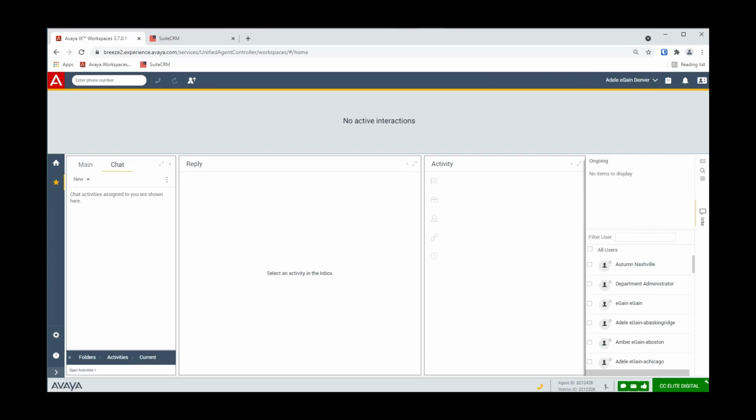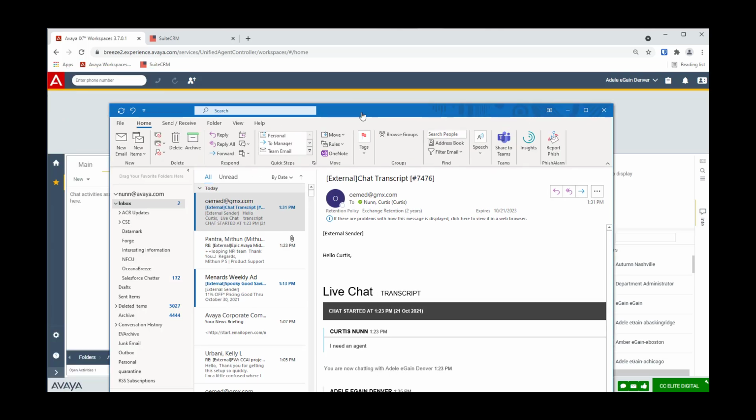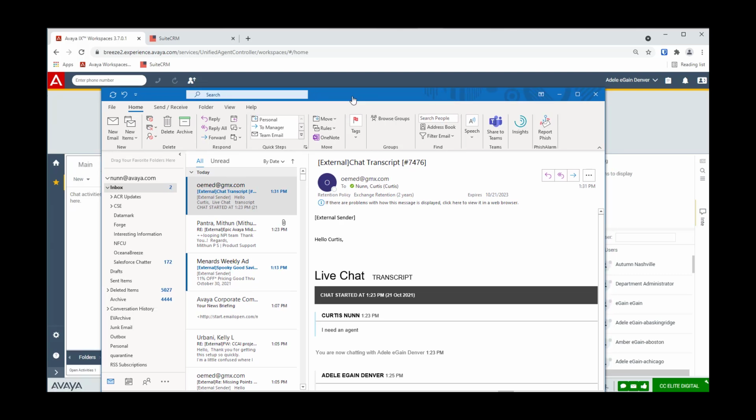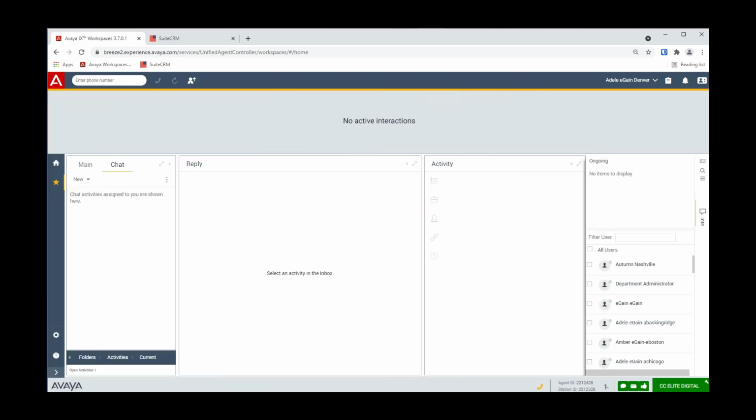The other thing I wanted to mention before we move on to maybe email or SMS is we actually send the chat transcript to the customer as well. You can see it right here. Just drag over my email. It's a nice reference for the customer themselves.